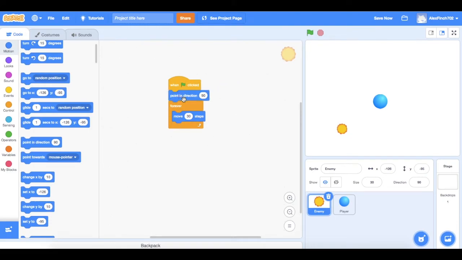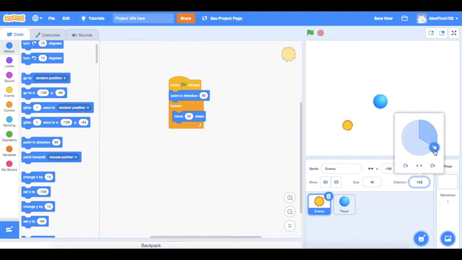And all this is saying is, okay, when we click our green flag, point in the direction 90, and you can see what direction this is pointing in. Right now, the direction it's pointing is already 90, so it's going to be moving that way. And we can change this direction. That will change the rotation of where our object is pointing. We want to have our player to have a random direction.